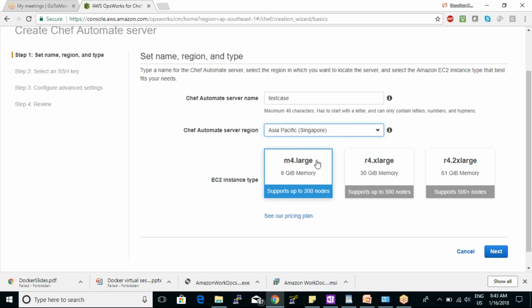And you have to select the instance type. Now he's having only three instance types: m4.large, r4.xlarge, and r4.2xlarge. Under that, what size of compute and memory is being offered? He just noted that. He's saying that with the m4.large, it can handle a maximum of 200 nodes, R4.xlarge 500 nodes, and R4.2xlarge 500 plus nodes.